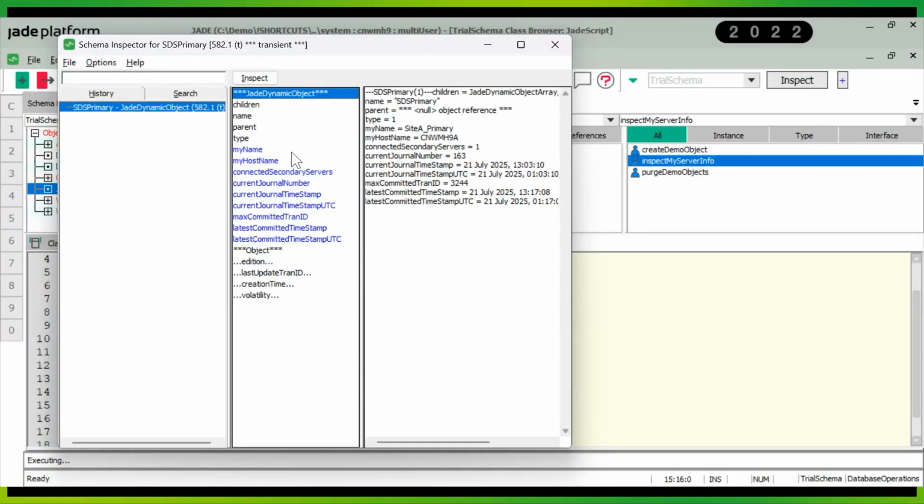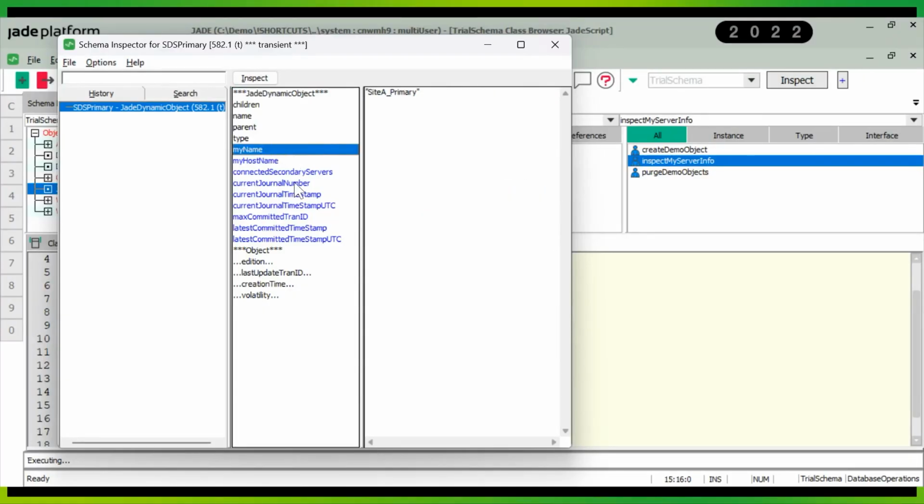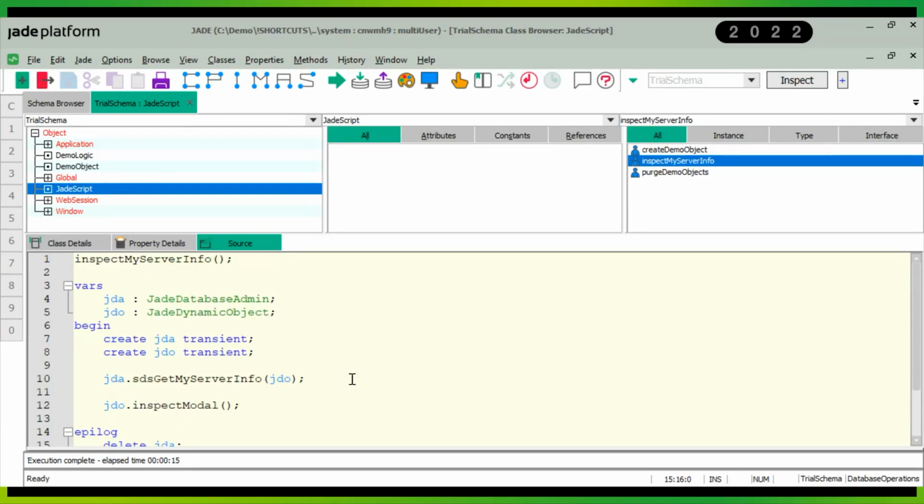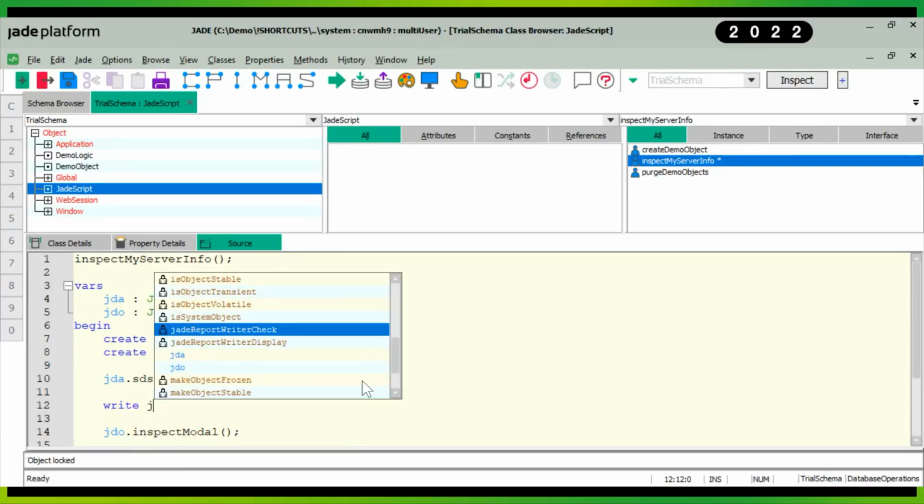Okay, so when you run it, you can see some information that it's been populated with. There's my name, current journal number, etc. And we'll take a look at this max committed tran ID. So what we now want to do is potentially output some things. I will now write out the max committed tran ID.